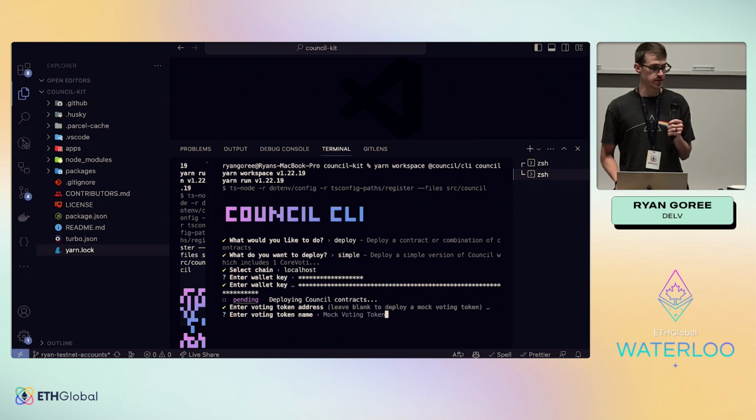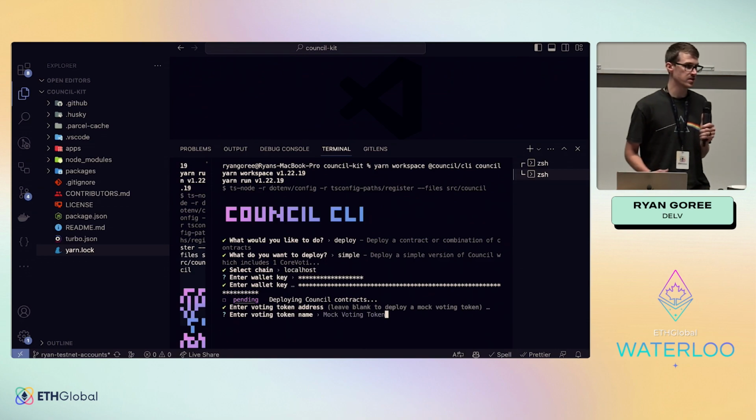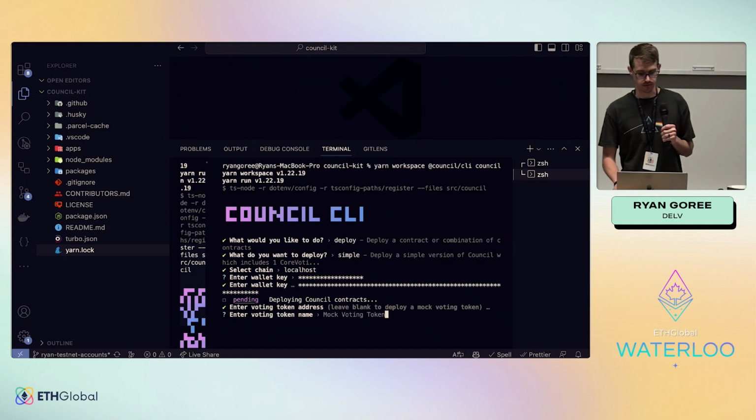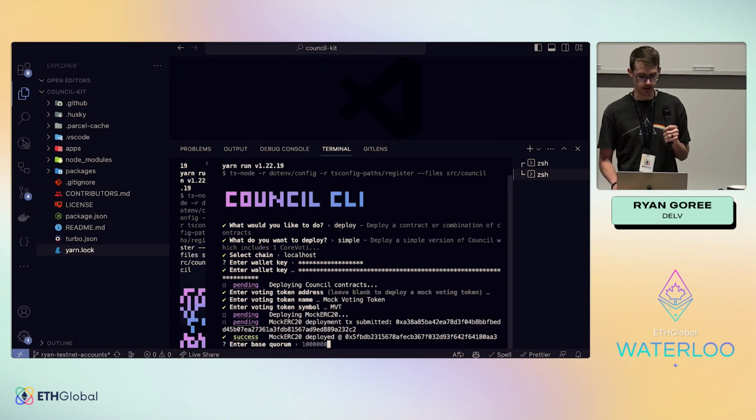So it's going to deploy something called a mock ERC20. It's just an ERC20 with some extra methods that you can call to set balances of certain accounts or mint, and anybody can call those. So it's really good for testing. So I'm going to accept the default mock voting token and MVT there for the symbol. And there we go. Now we've got a mock ERC20 that's been deployed, and we have our address here.